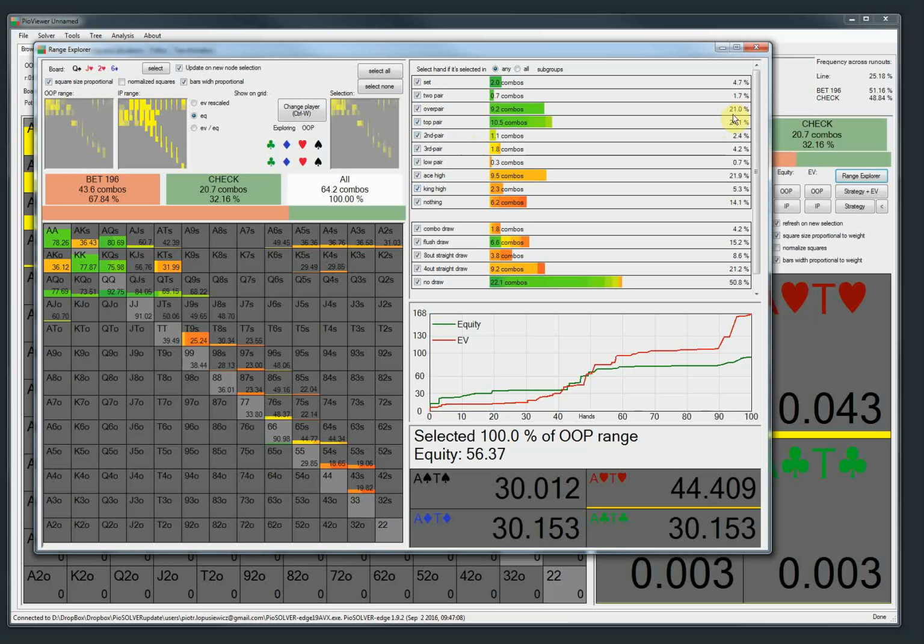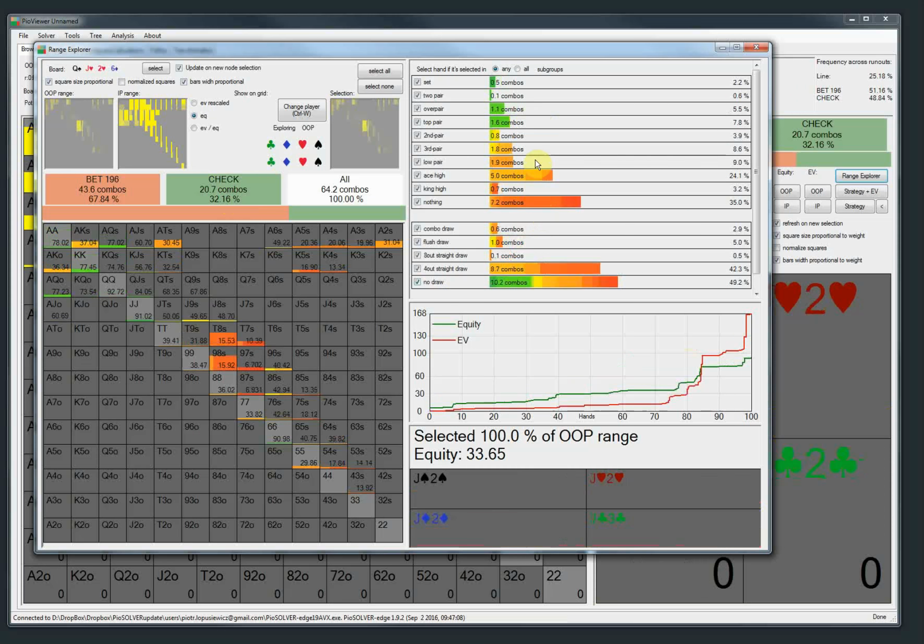Together it's 45 and 5% for this. So strong hands are more than 50% of the betting range on the turn. And if you go to the checking range, you see that it's way weaker because there are almost no strong hands, and it's mainly ace high and some lower pairs.